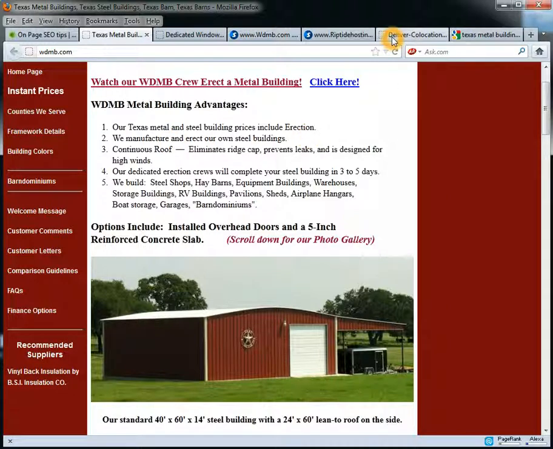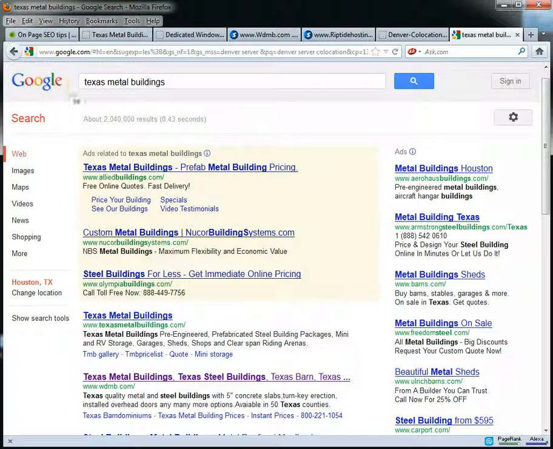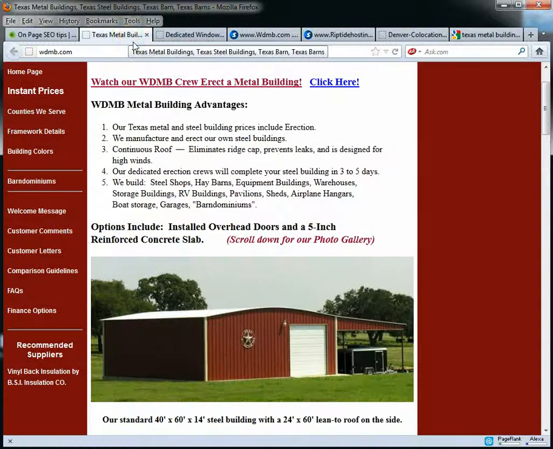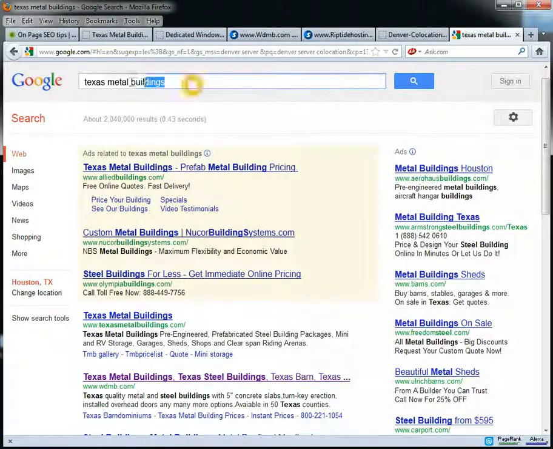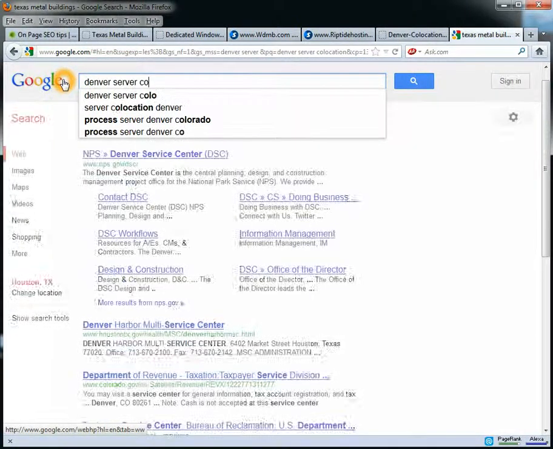It's about showing up for free. So over here, I search for Texas metal buildings. Right now, my location for Google is Houston, Texas. And the number 2 guy right here is that site I just showed you. They show up there. Let's come over and do a search for Denver server colocation.